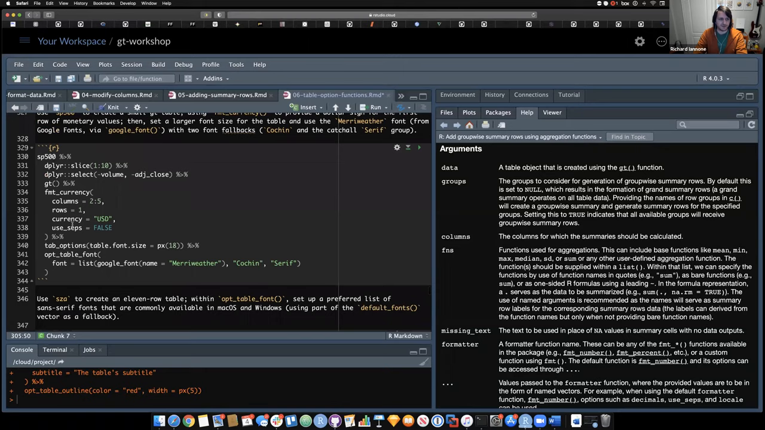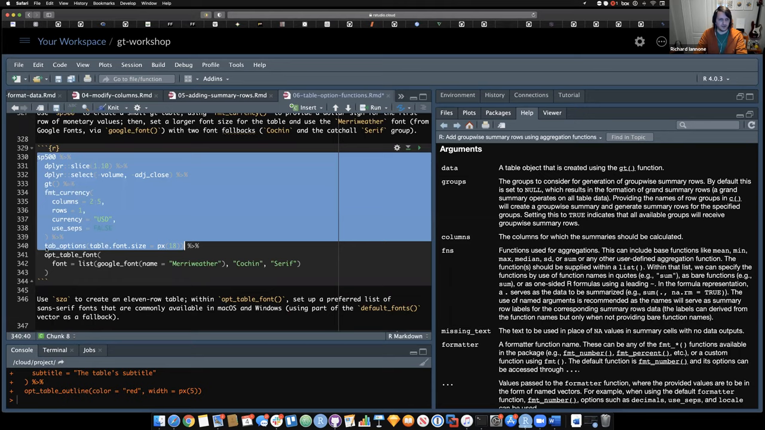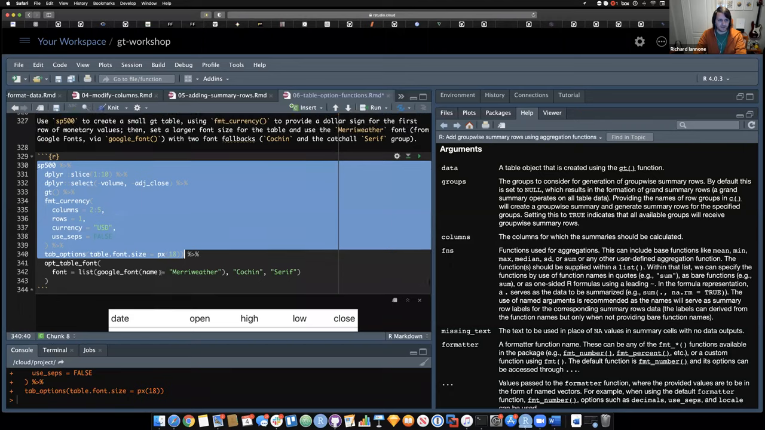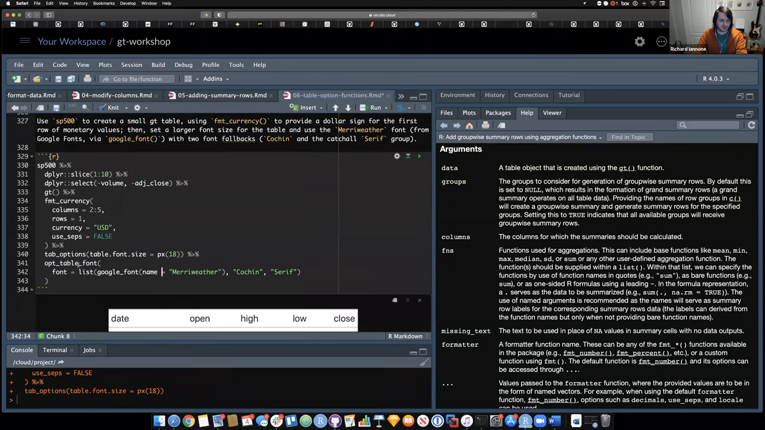What you're doing is your table is usually good. So I'll do it right here. Okay, that's our starting table. And what we're doing here is we're using opt table font. And it has one argument, font. I think that's it. And then you can actually supply a list, which is kind of interesting.